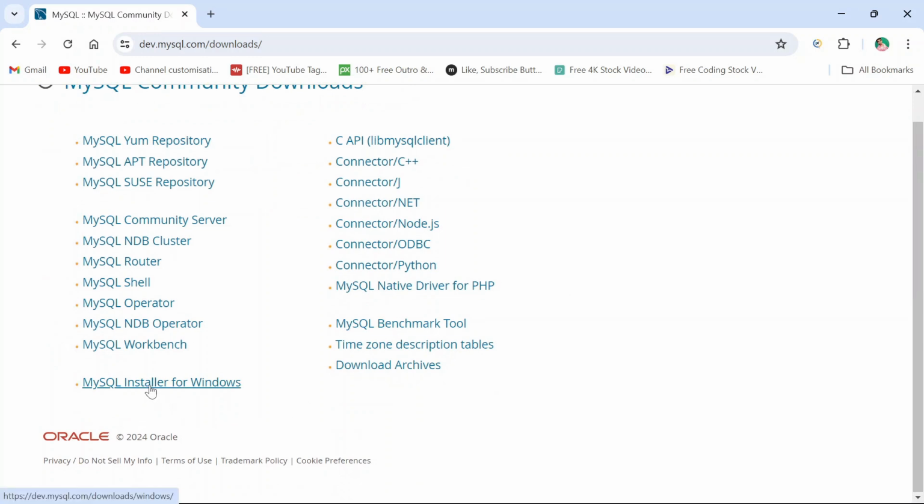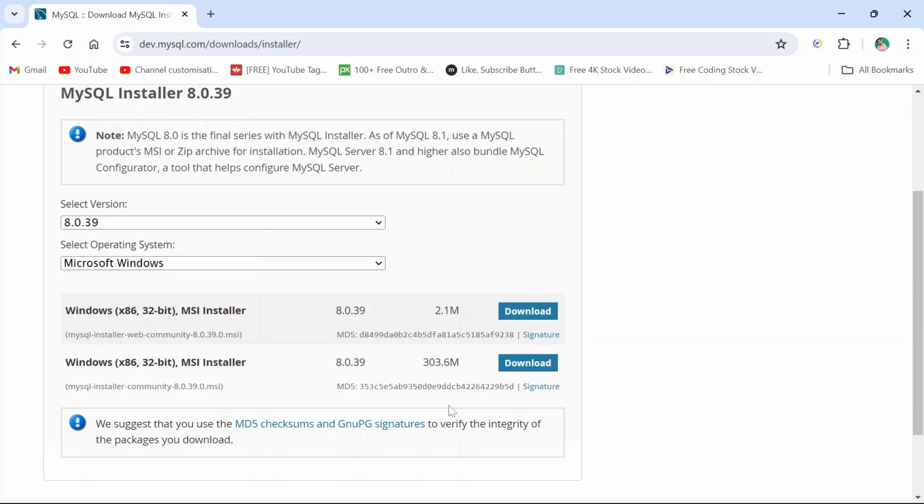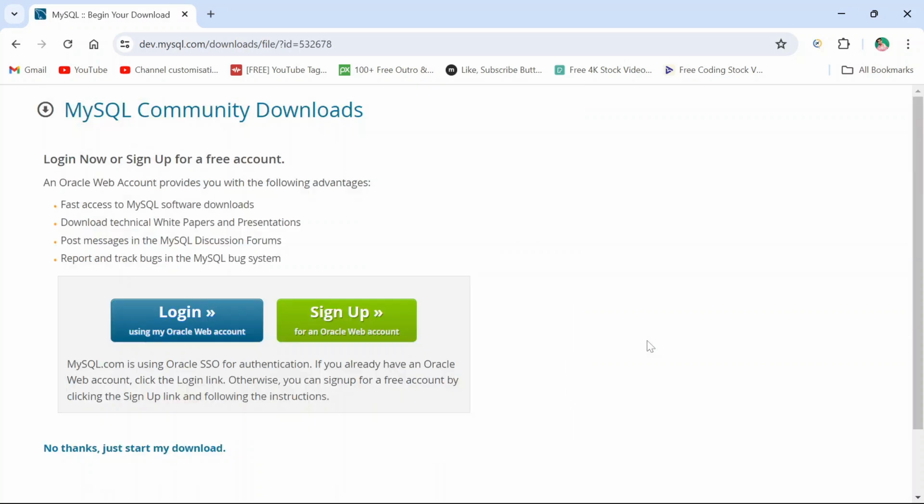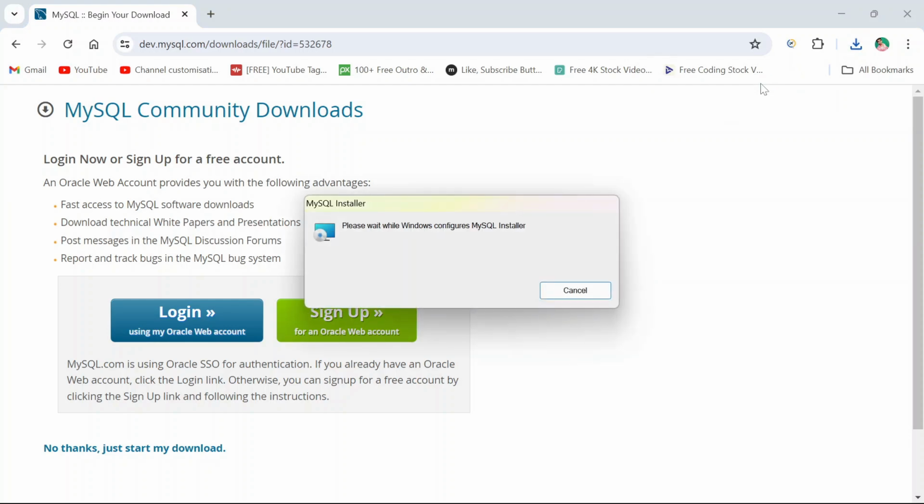Click on this MySQL Installer for Windows. From here, if you want to download the first one, you can go with that. If you want to download the second one, you can go with that. I will download the second one. And here, click on No Thanks, just start my download. After it is downloaded, click on it.